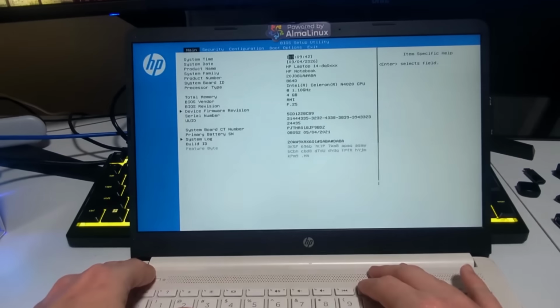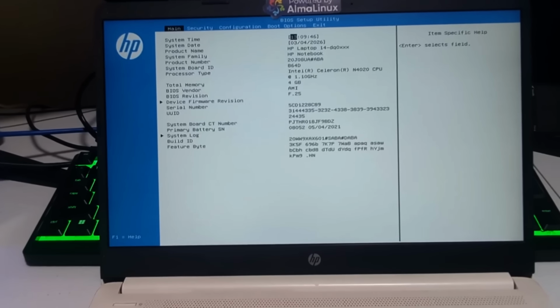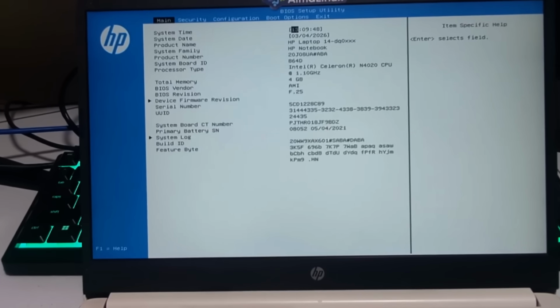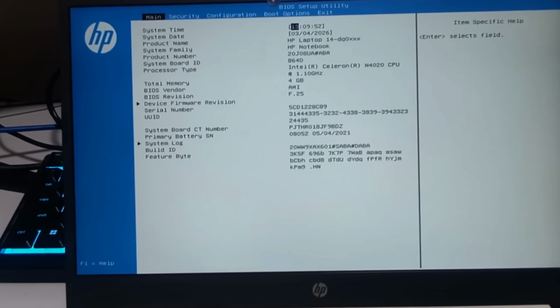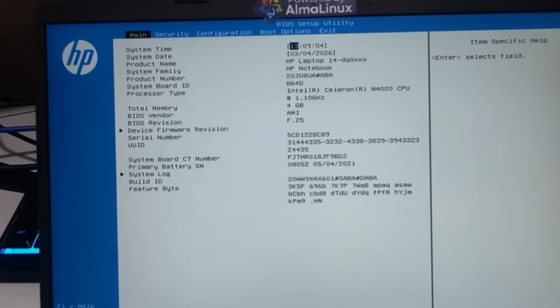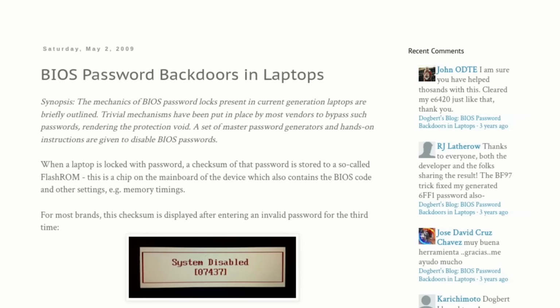That is why I don't trust this laptop. I will never use it for anything that I actually care about, because there's a backdoor built into it and everybody knows about it, but nobody cares. So this has been put in place by vendors to bypass passwords, and it renders the protection null and void. There are a set of master password generators and hands-on instructions to disable pretty much any BIOS password.